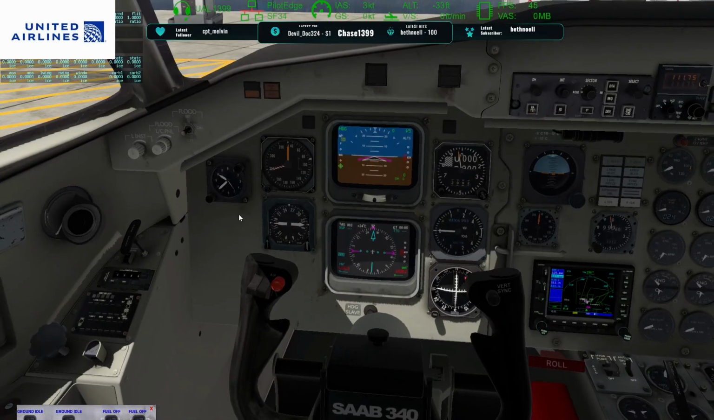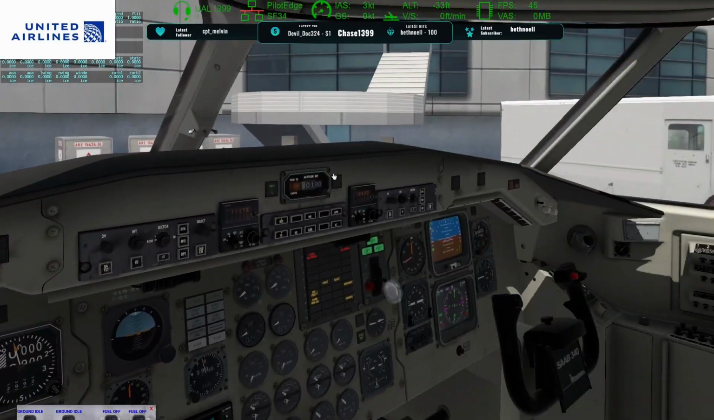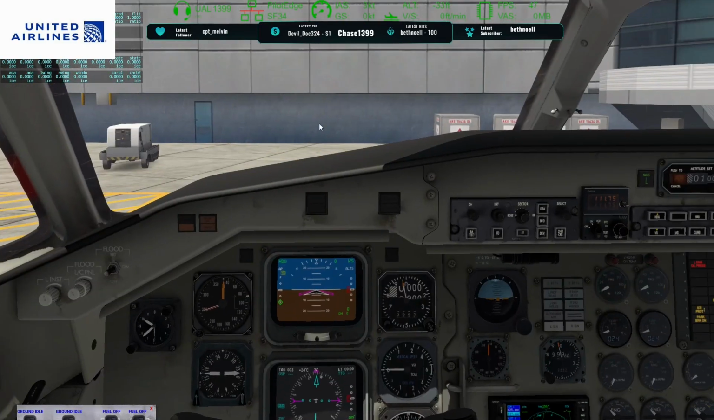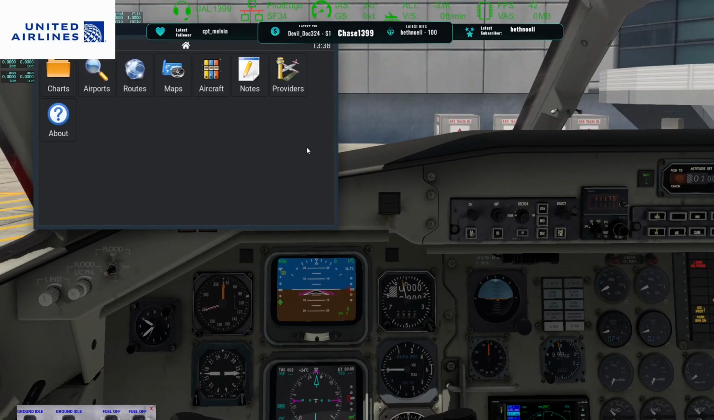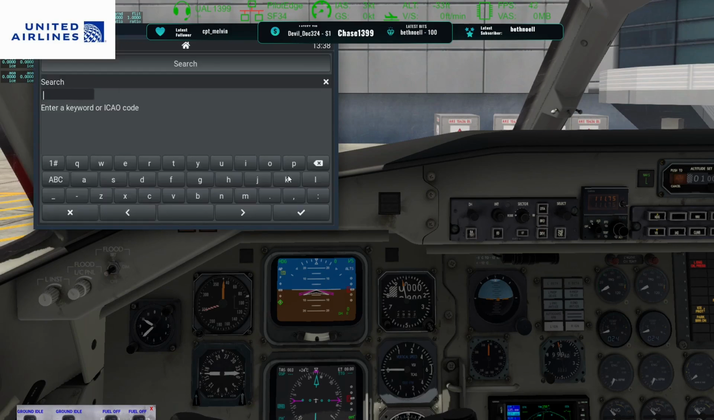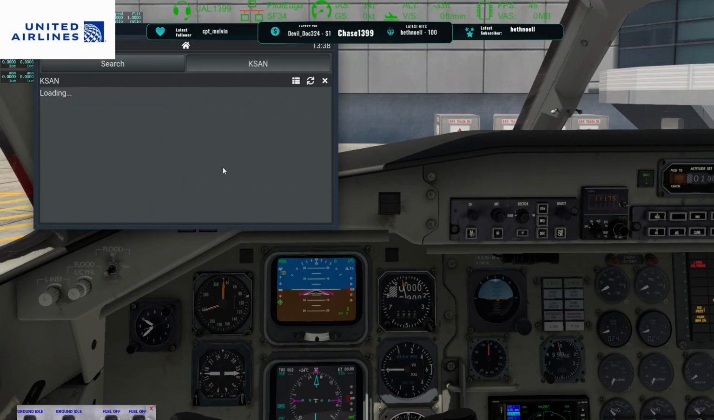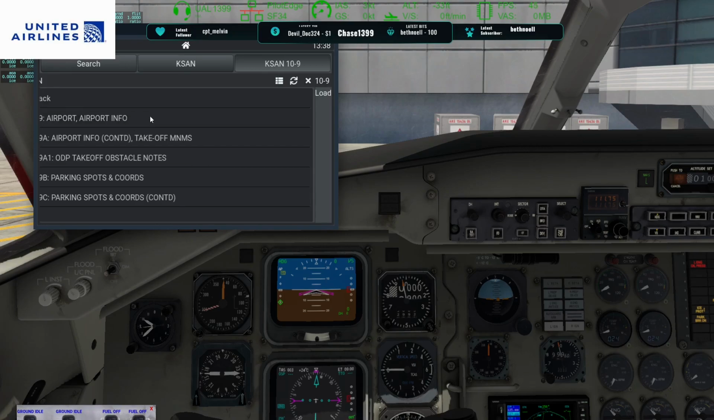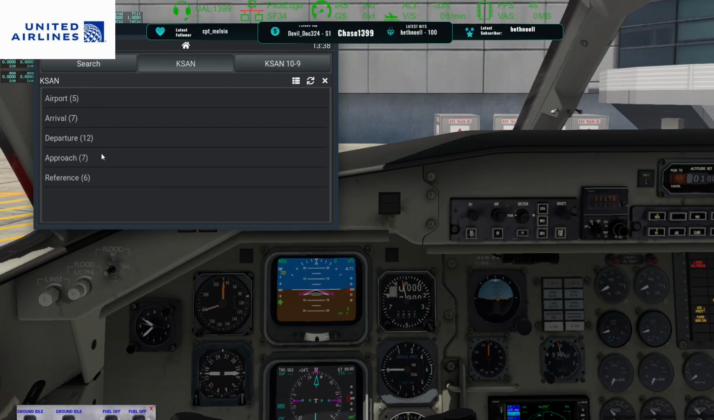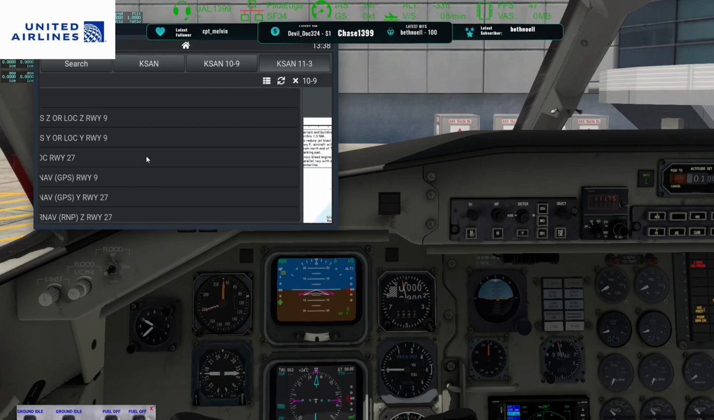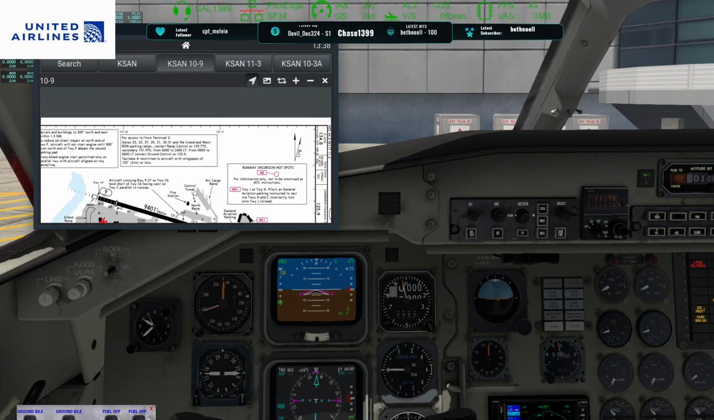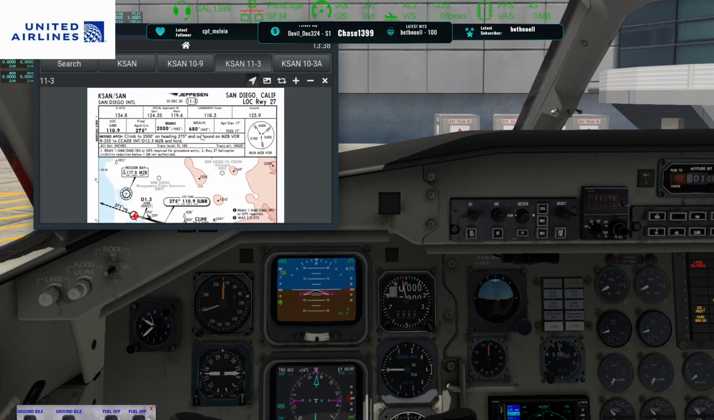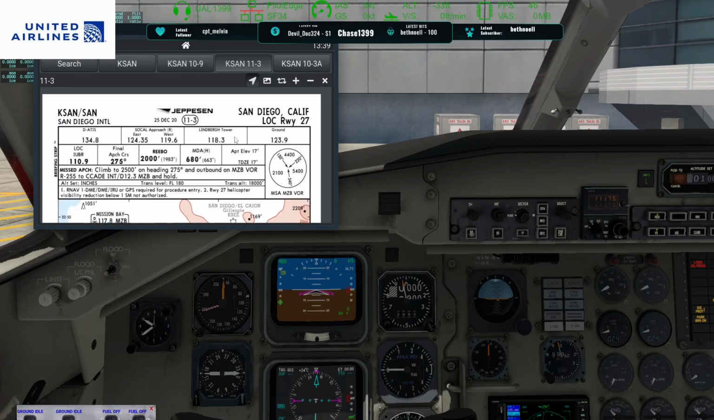Hopefully version 2 will have an AV tab, because there is no way to look at charts inside the aircraft. I mean, you can, you just have to do it old school. Elevation 17, we'll use that to check altimeter. There we are.